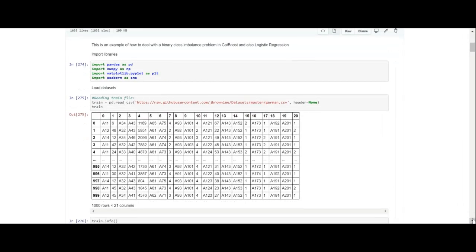So the first thing we do is we import our libraries. The thing about Google Colab is they've got most of the libraries already installed, so you don't have to install anything, but you still have to import. So we've imported Pandas, NumPy, Matplotlib, and CatBoost.